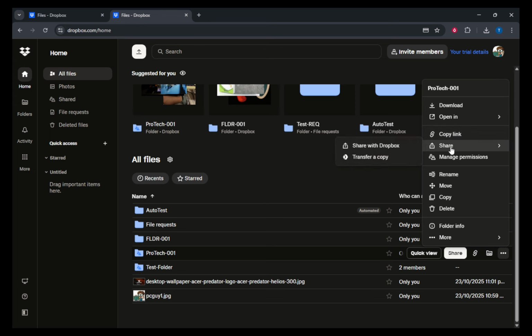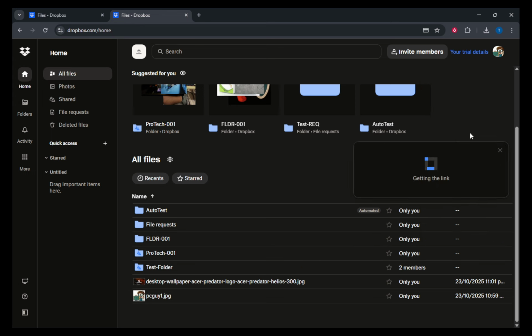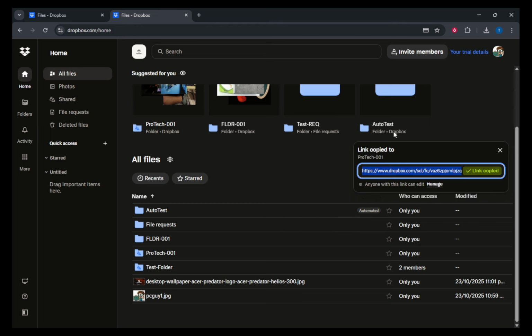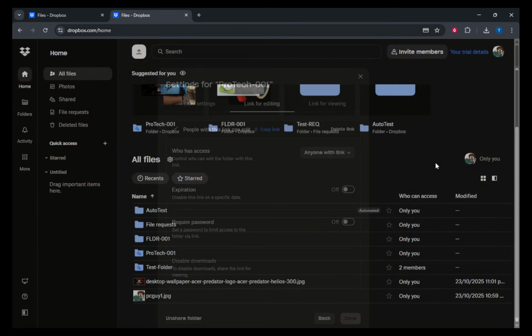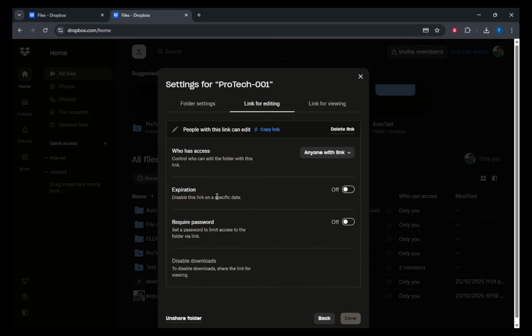Next, you'll need to either copy the link or create a new one. This depends on whether a link has already been generated for this folder. If a link hasn't been created yet, select Create Link. If there's already a link, you should see an option to Copy Link.